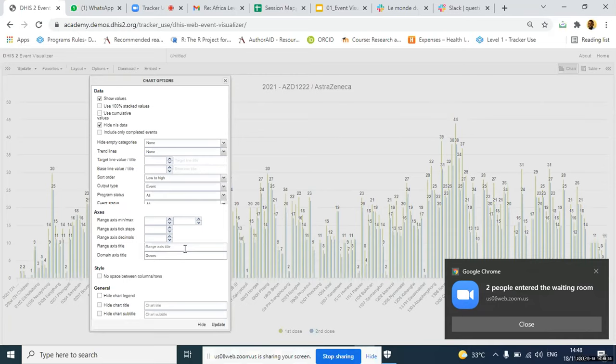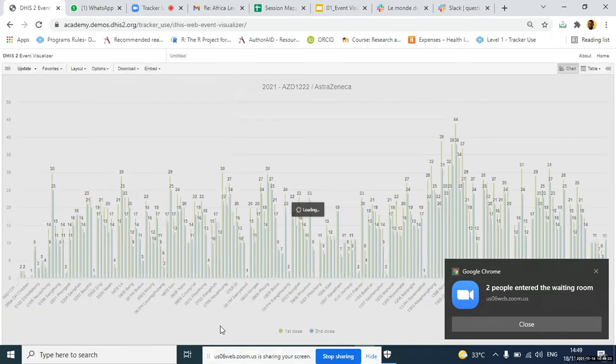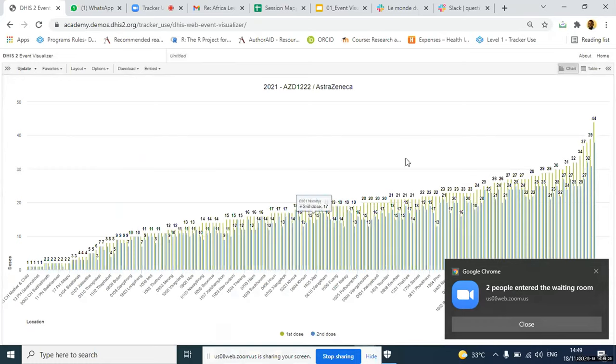The domain axis is location, and the range is doses. Let's first of all update this one and see how it looks. You see, after sorting, this is how our chart looks by all locations. As you can see, our y-axis is doses and our domain axis is location.